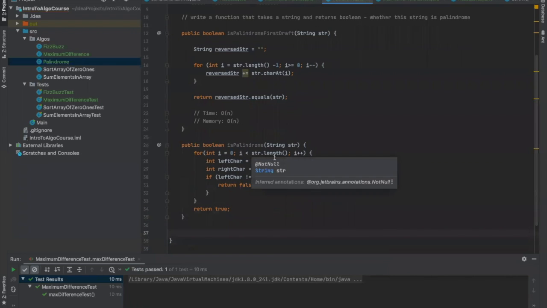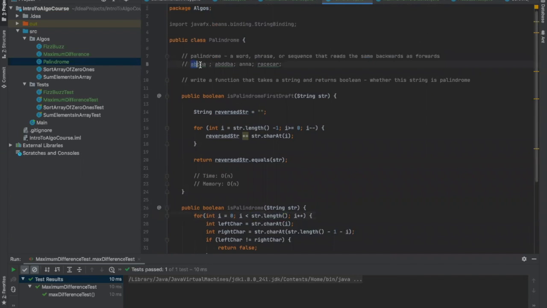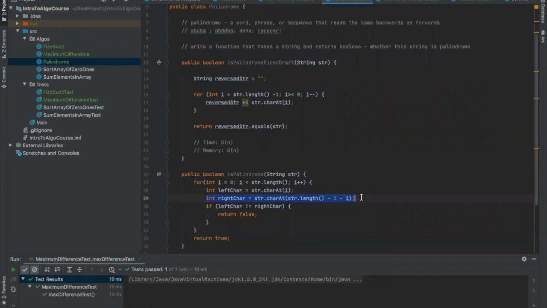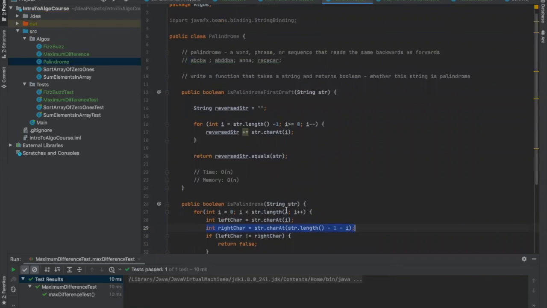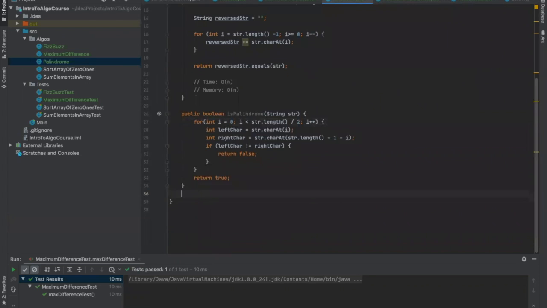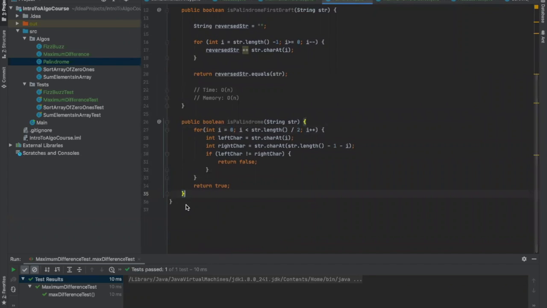And there can be some optimization, right? We can definitely say we don't need to go after the half. It's enough to go to the half, because with right char, we'll cover the second half immediately. So absolutely right, we can go to the length divided by 2. Let's do some unit tests according to our rules.